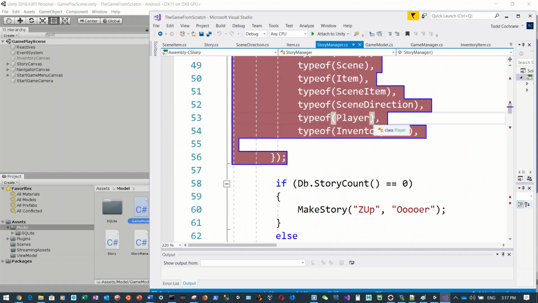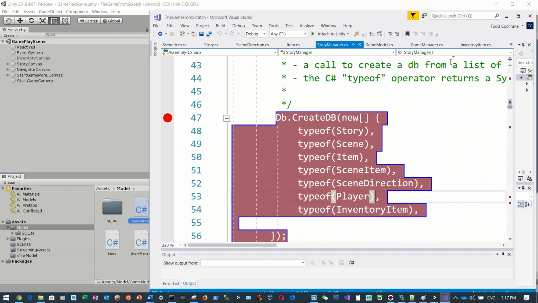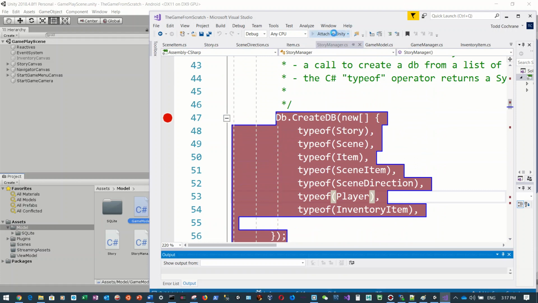And that will be a good start as far as how the system makes the database. So I'll attach that to Unity. Okay.